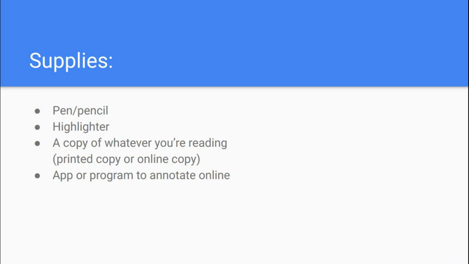So first of all, supplies. You should have something to write with, so that can be a pen or a pencil. You should also have something that you can highlight with. That can be a highlighter, or if you don't have highlighters, you can use different colored pens to underline in different colors, or I've used crayons in a pinch before, colored pencils, whatever you have.